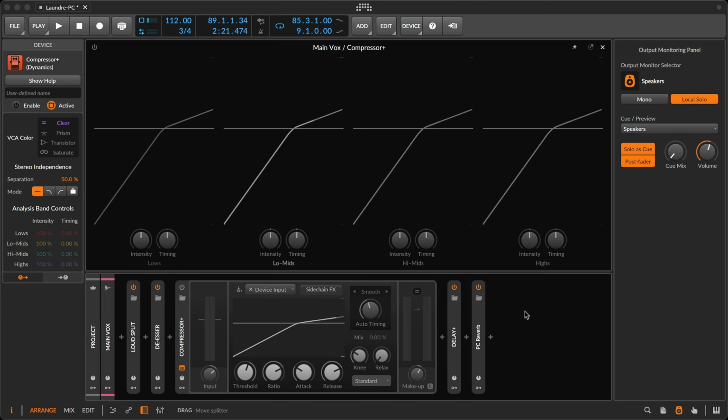For this final example, I'm combining the VCA modes with a vocal track, and keep this in mind. Clear adds no coloring. Prism is a blend of single and multiband compression. Transistor adds a consistent analog feel, while saturate adds a moving analog tape feel. If you want to emphasize these VCA modes, try pushing the input gain a bit, or a lot.